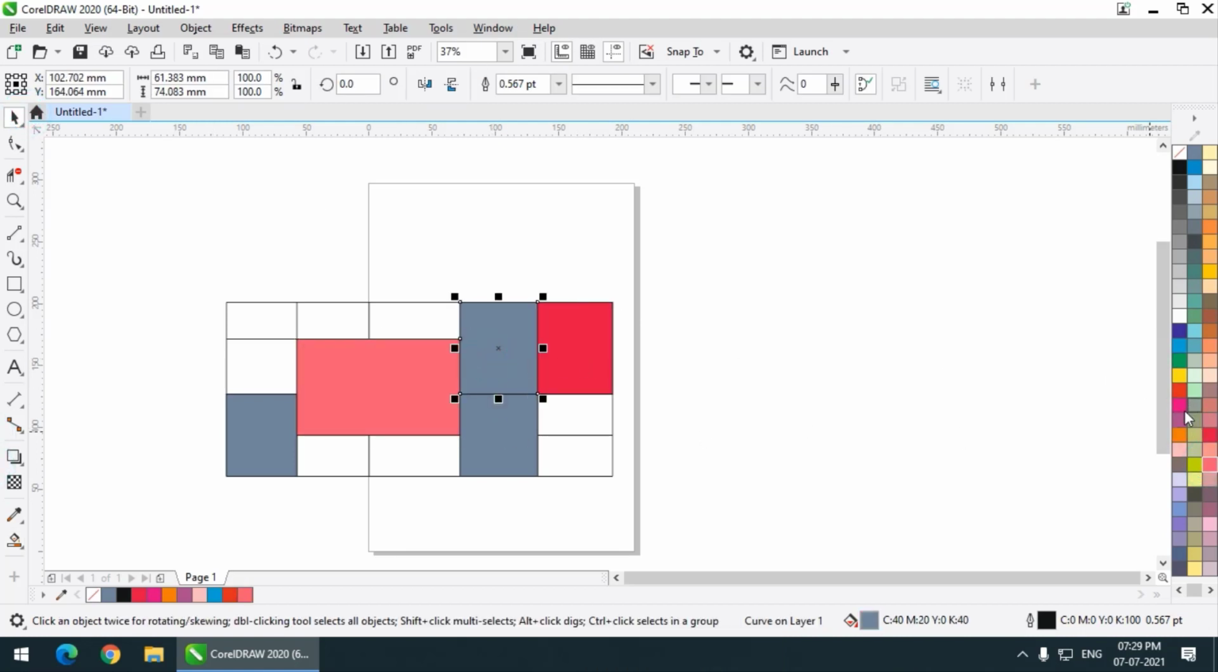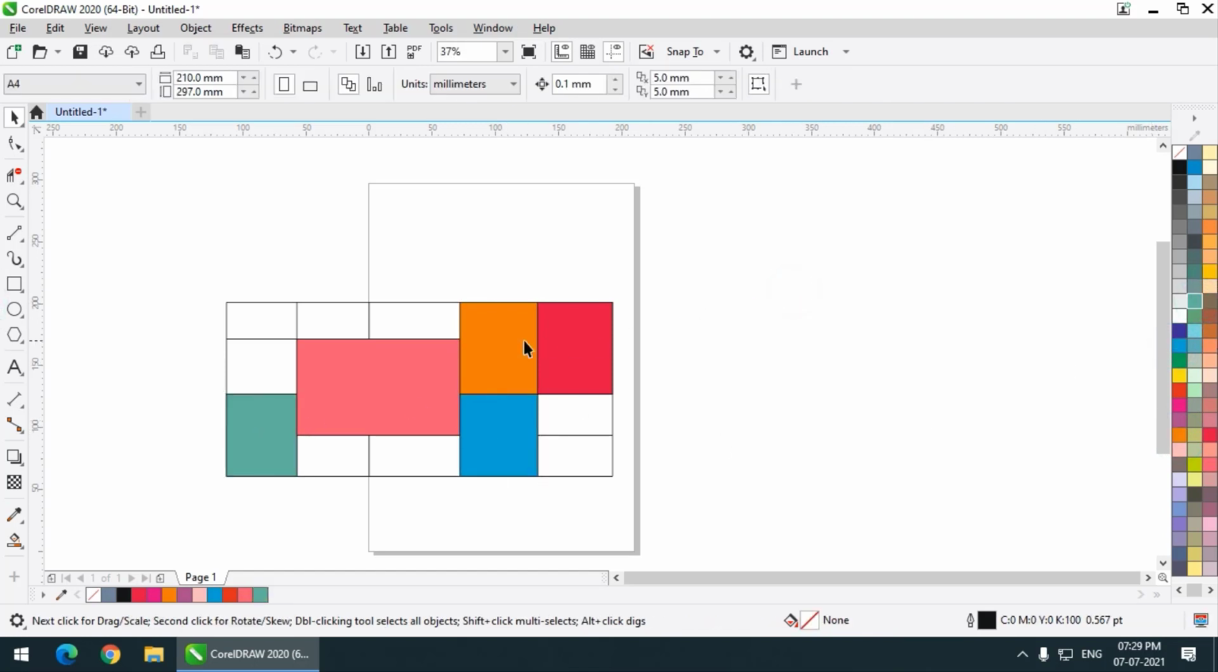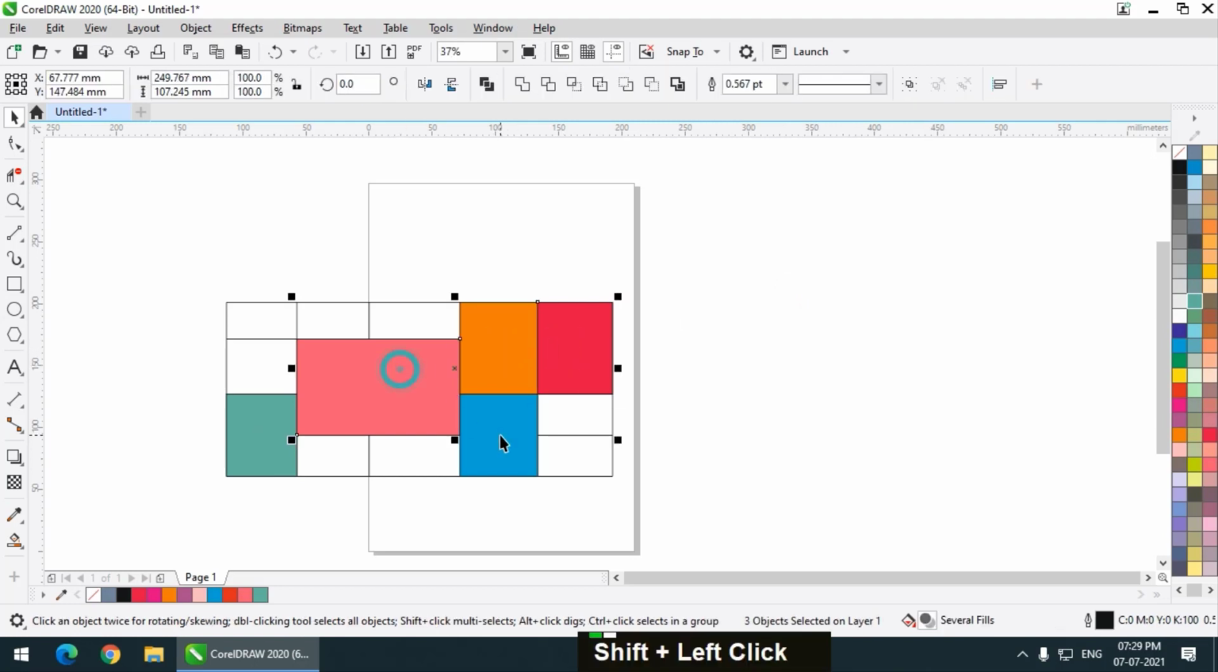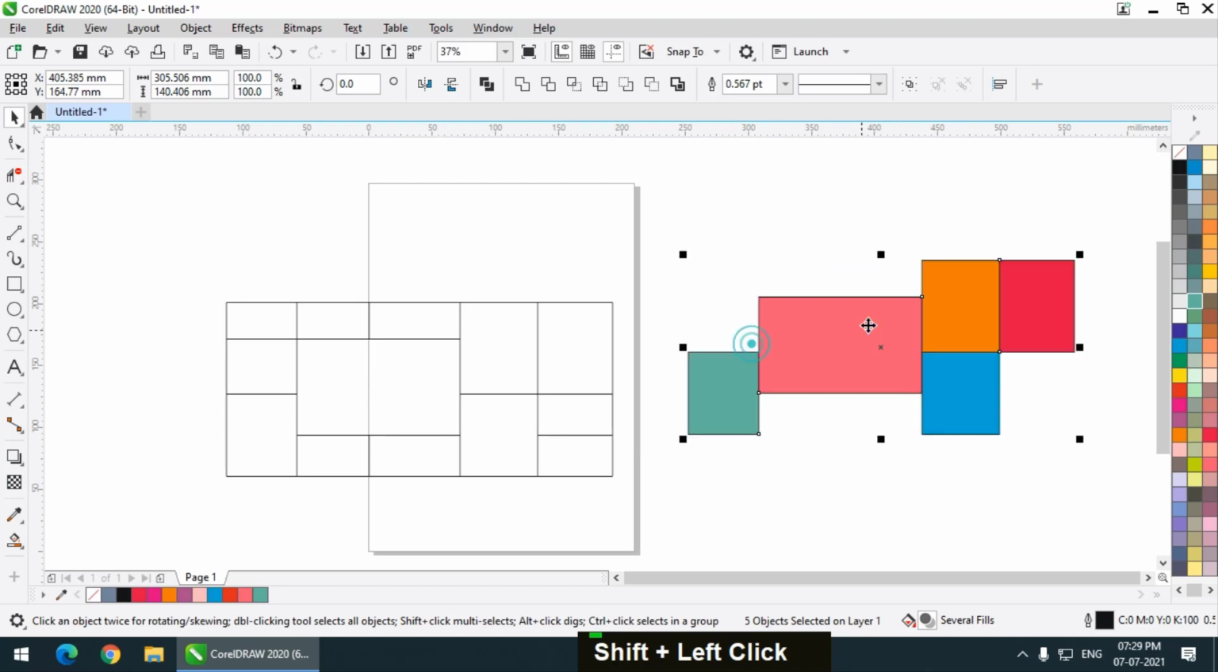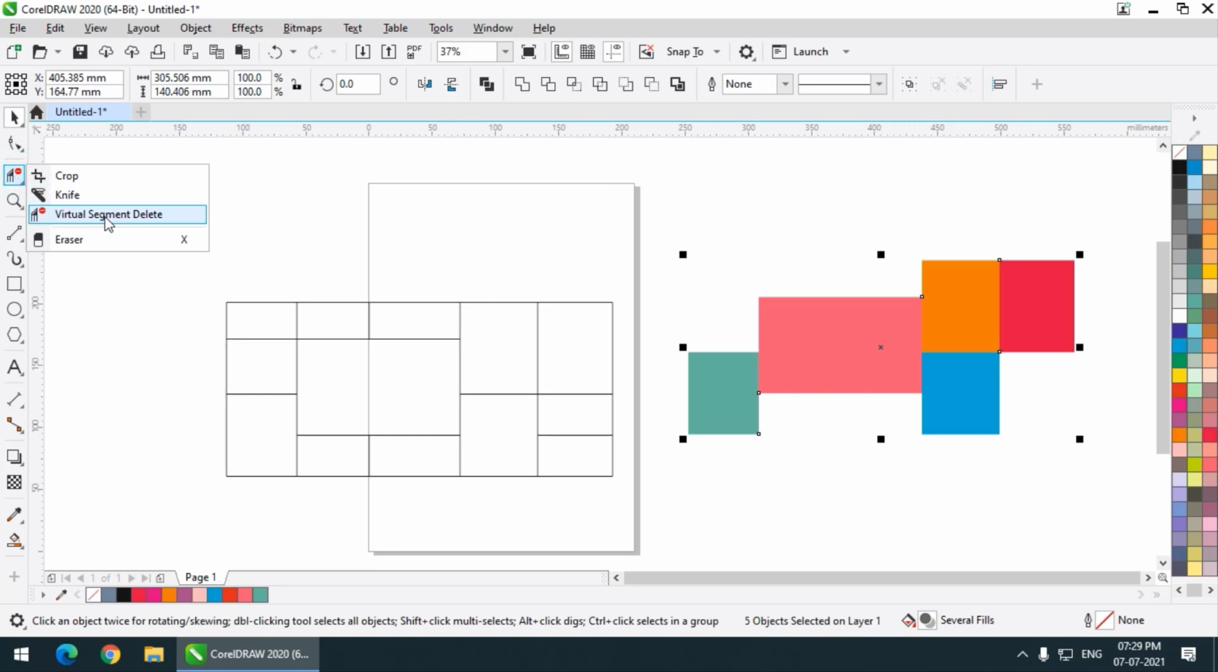And an important thing is the original shape doesn't get affected, because it creates new objects. I'm using the shift button to select multiple objects like this. So this is a very useful tool, the virtual segment delete tool.